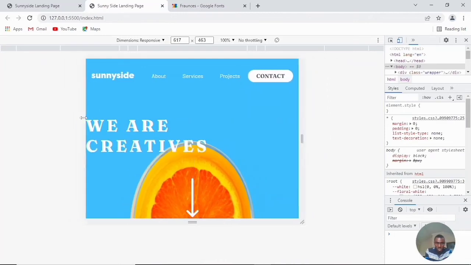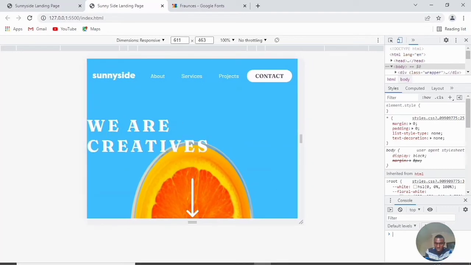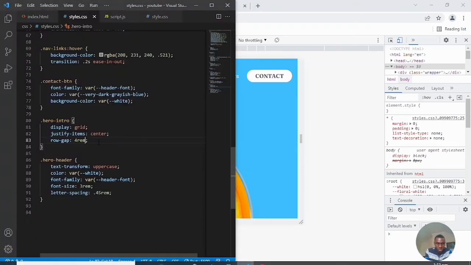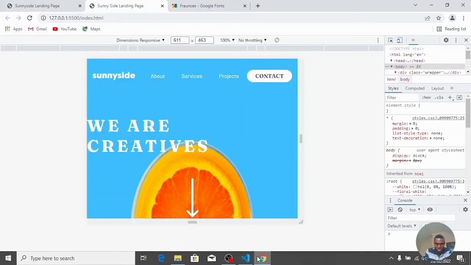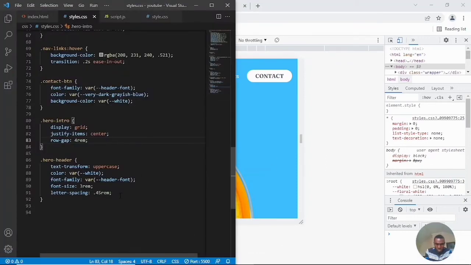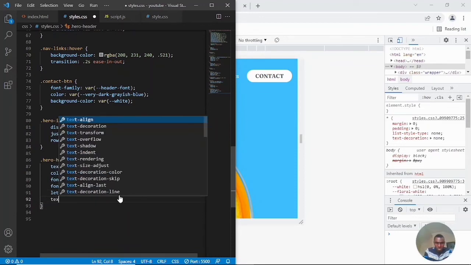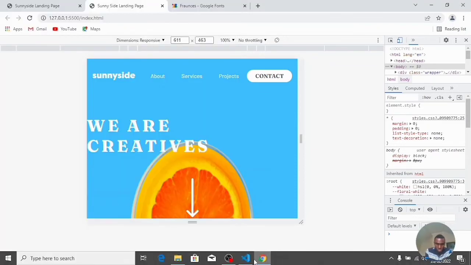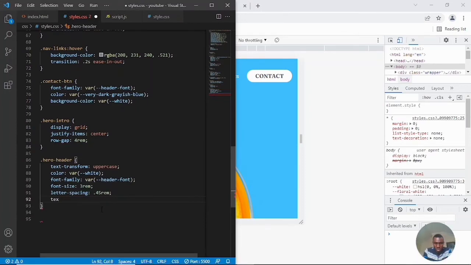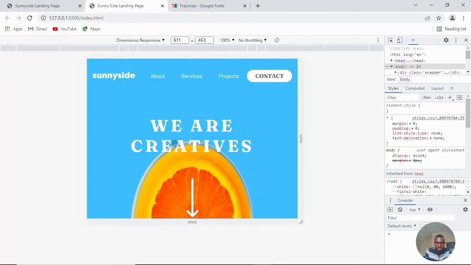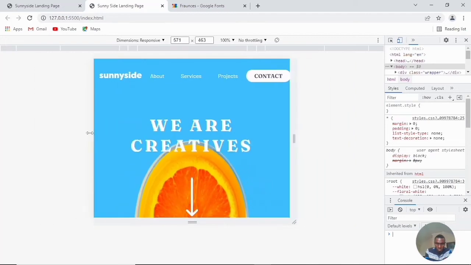If I resize my screen, realize that when this guy wraps, it's wrapping at the edge, not at the center. There's a reason for that. I need to specify right here in my hero intro, or is it my hero header? I think it's in my hero header, yes, because that's the one that's not wrapping the way I want it to wrap. So I'm going to give this guy a text-align of center. Just in case it wraps, I want it to align at the center just like this. Everything looks good for now, so it's wrapping well.